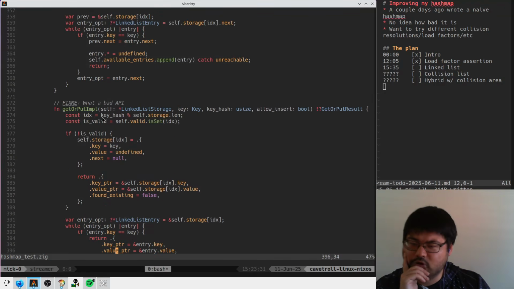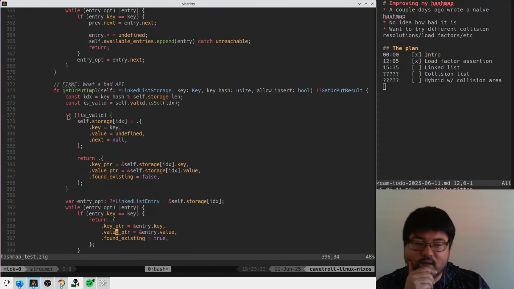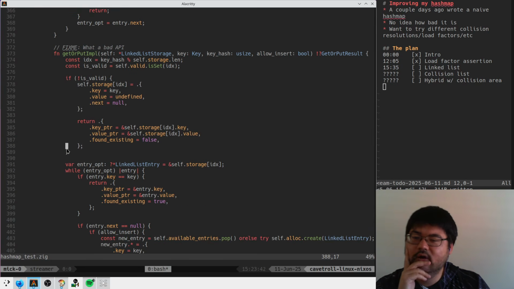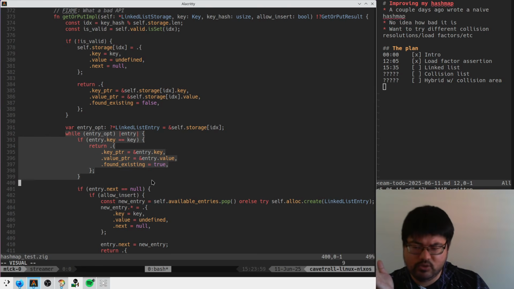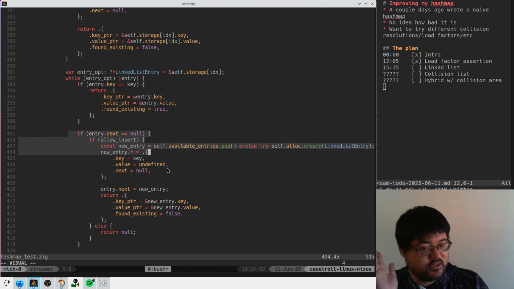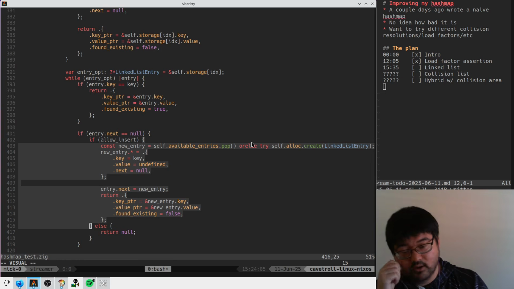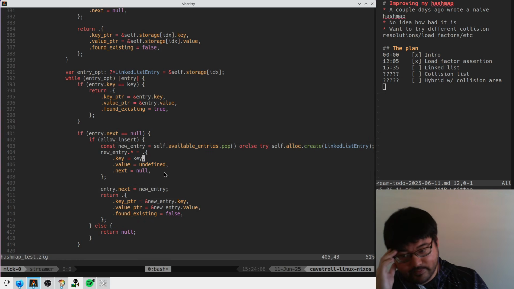So here, when we are trying to put a thing in, if it's not valid, we just put it directly into self storage. Great. Otherwise, the storage element is valid. So we look at this and say, yep, we are so valid right now. We just iterate, and if we find the key, we're chilling. If we get to the end of the list, then we pop an entry, we assign it, and we put that as the next element.